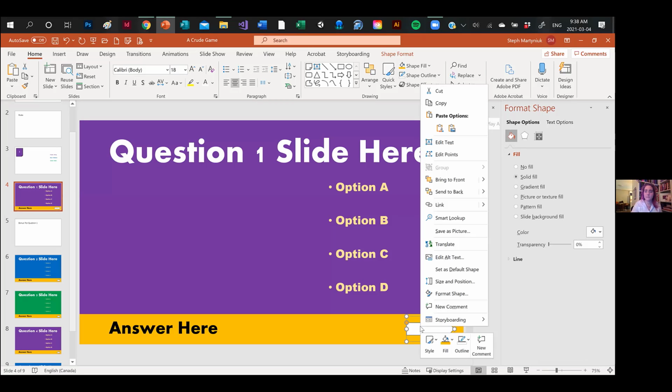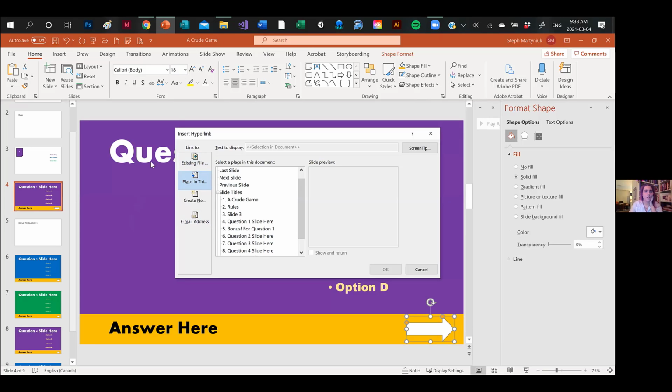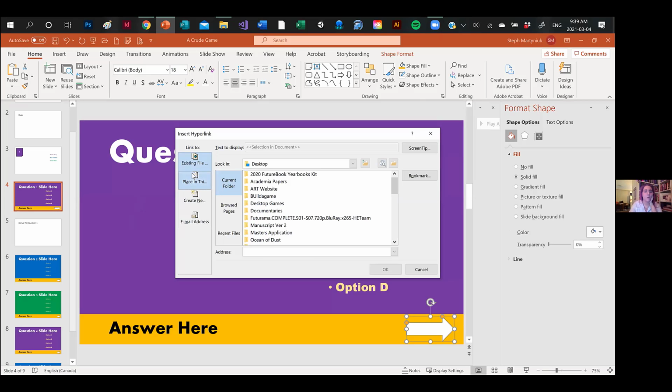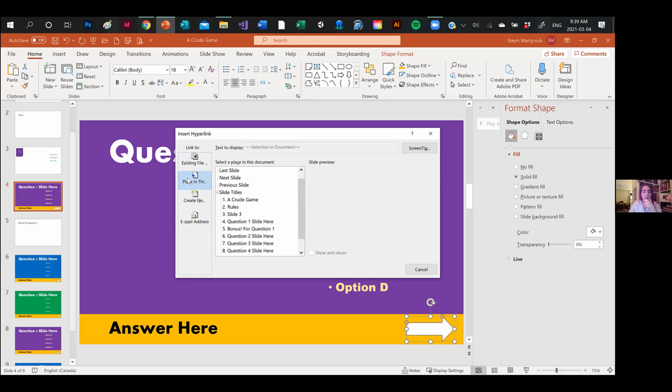To program this, you're going to right click and there's something called link. And then you're going to choose your slide. PowerPoint will usually start with either the existing file or place in this slide. You can actually link to an entirely new file. You can jump from PowerPoint to PowerPoint. You can go from a PowerPoint to a Word doc if you wanted to. You could open up another program. But I want to just link to another slide, and I want us to jump to slide 5.